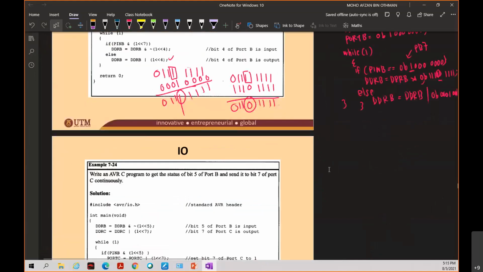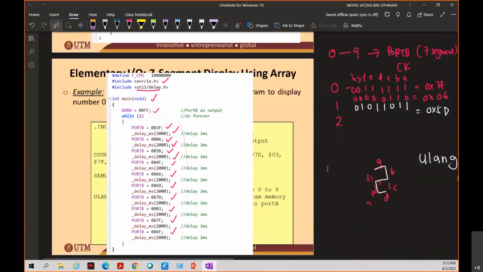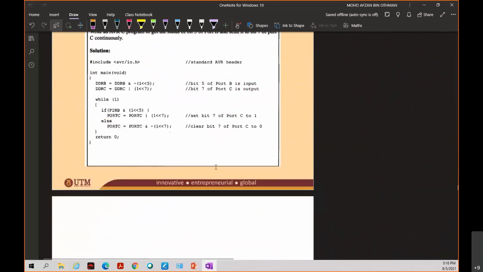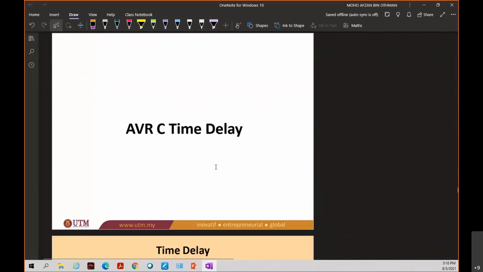So, for example, if in the final exam or in the test, for a sample question on the counting sequence, if you don't know how to use an array or you don't know how to use a for loop, then you'd better use this one, sending line by line, one by one. But it is longer, the programming is quite longer compared to if you use an array or for loops, for questions like this. Alright, if no question, then we go to the AVR time delay.